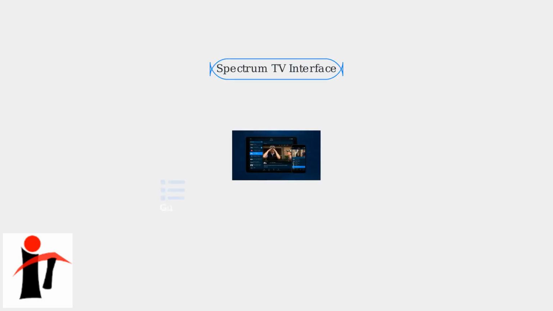After signing in, you'll see the Spectrum TV interface with options for live TV, on-demand content, and DVR. Navigate channels using your Firestick remote, browse live TV, on-demand movies, or access recordings. Use Alexa for voice search, like, "Alexa, play ESPN on Spectrum TV."